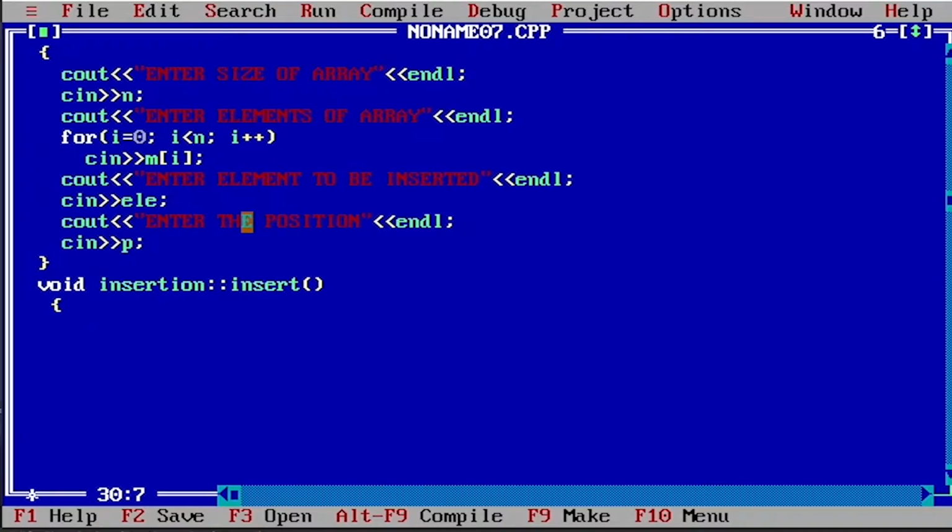Very simple. Before we start inserting, we check whether the position is valid or not. If the input position P is greater than n, it is invalid. P should be less than or equal to n. If P is greater than n, that is an invalid position. So we write cout to display the message "invalid position." Once it is an invalid position, we have to stop the program. There is nothing to be done.